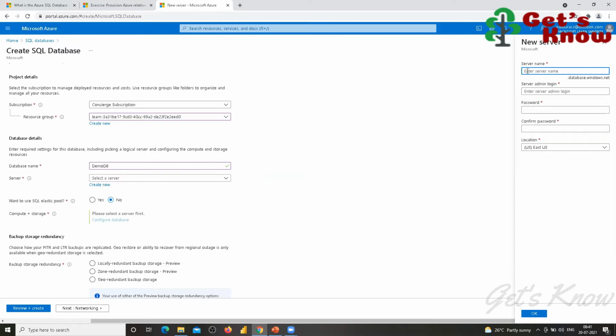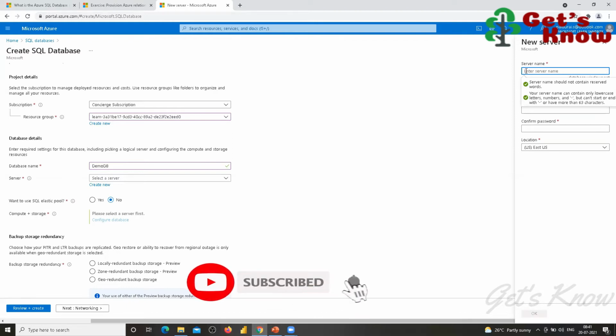Here you have to create the server name. The server name should be a globally unique name. So I'm creating my DB server, just for understanding. See, the server name should not contain reserved words, and the specified server name is already in use. So this is not a reserved word, but this name is already used by someone, so we could not create it. Got it? So what I'm doing here is my DB server Paul.